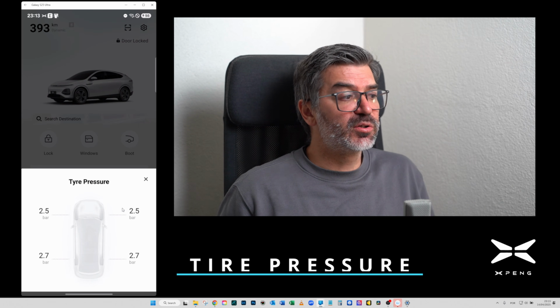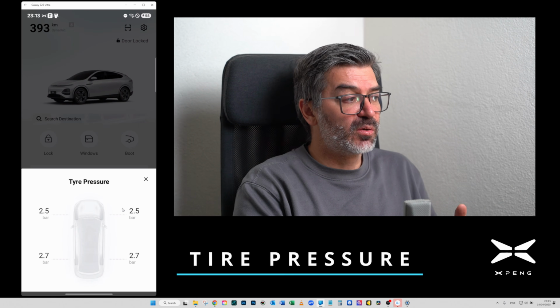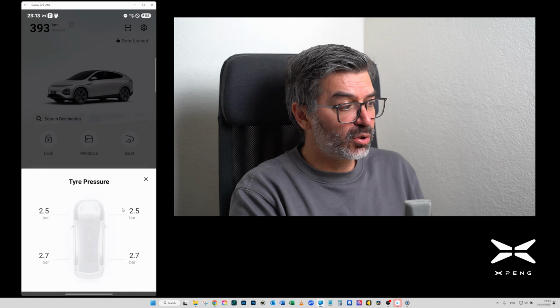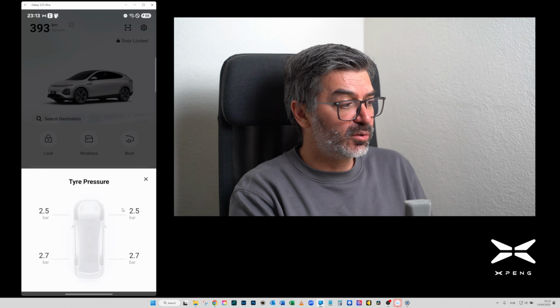Here you can check the tire pressure of the car. So here, as you can see, it's currently 2.5 in the front and 2.7 in the back.